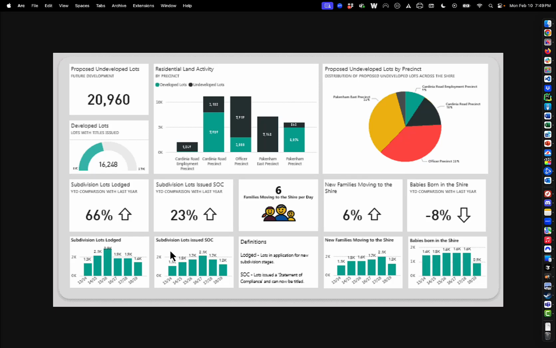For the Power BI tip today, we're going to talk about naming visuals, naming reports, and naming tabs. This is a great example of a Power BI report that has great names on the visuals. Look at proposed undeveloped lots, developed lots, proposed undeveloped lots by precinct, new families moving into the Shire.